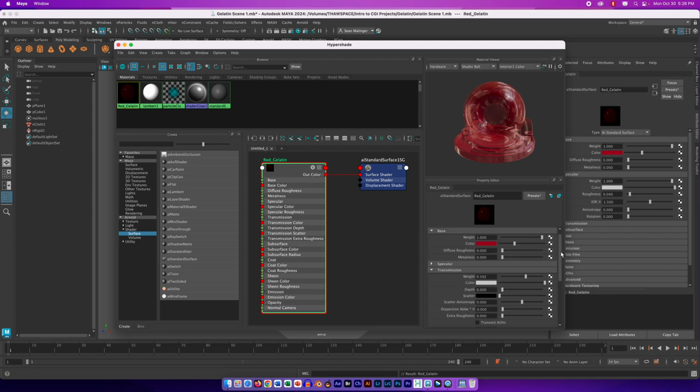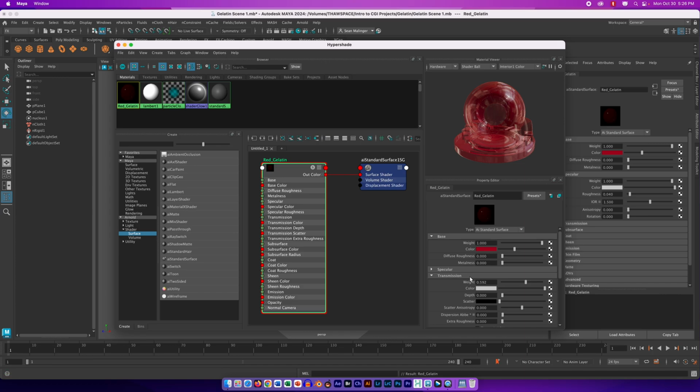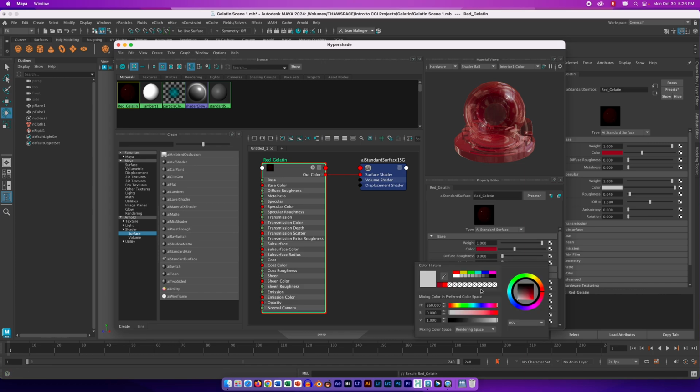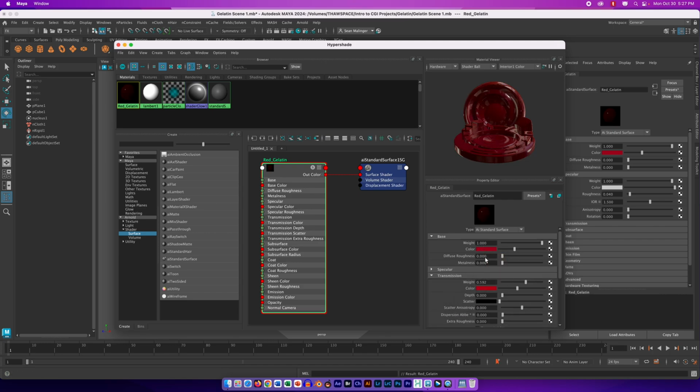So I'm going to move up a little bit like that so I can see both my base and my color for my transmission. And I click that, and I'm going to get my eyedropper tool and select that. Now it's the same color. Make it lighter or darker. And that is kind of the basics to it. You can increase its transmission by increasing the weight.